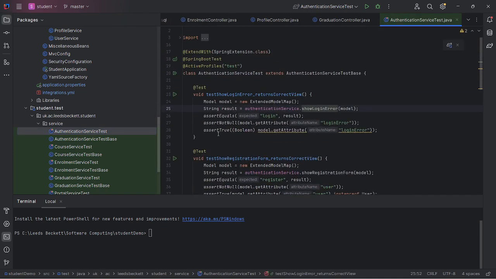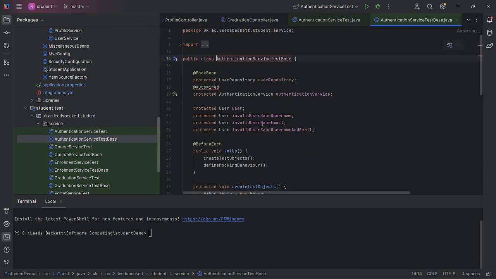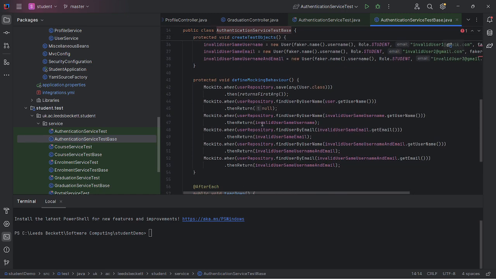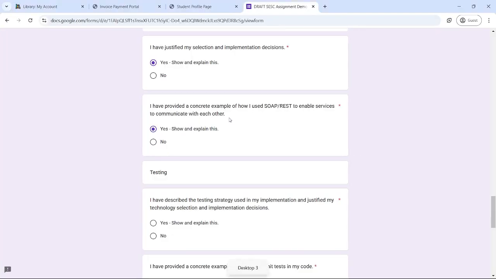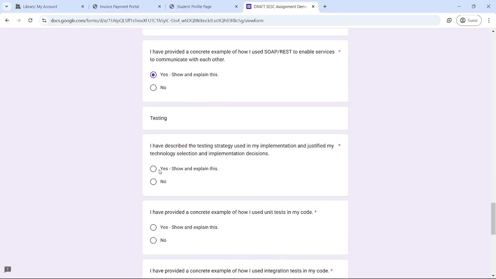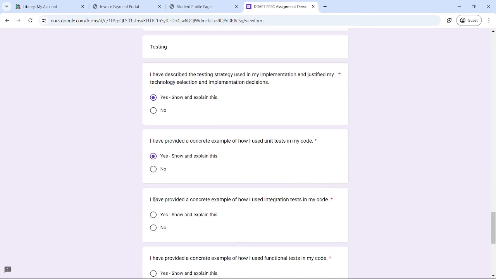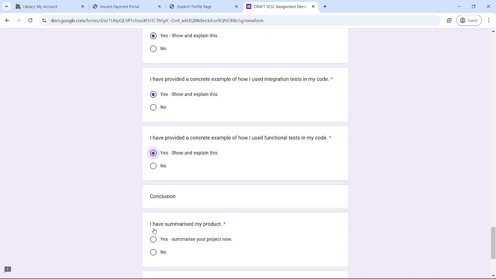So here all the service tests are here. If you see, there is the authentication service test. The upper one was the authentication service test, now the customer service test, and now it is the enrollment service test, and that's how the testing works. And now I'll move to a concrete example of our unit tests, and all that stuff is done. I have shown you previously.